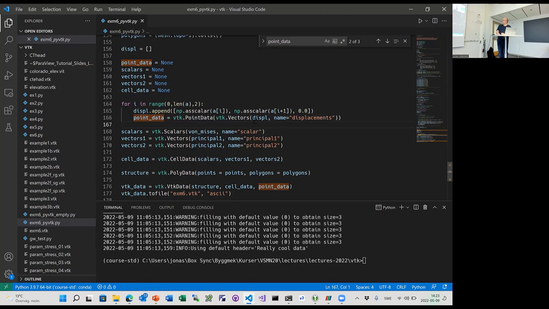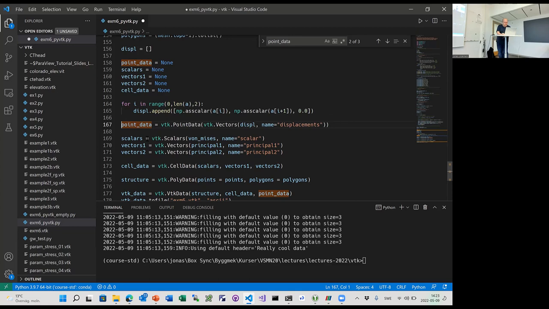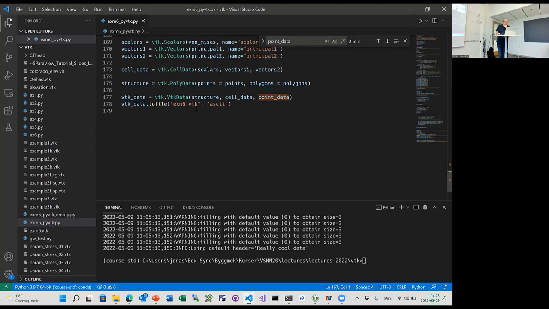We create point data here, vectors, displacements. Well, that should be it. So let's run this and see. And we export this to EXM6 VTK.